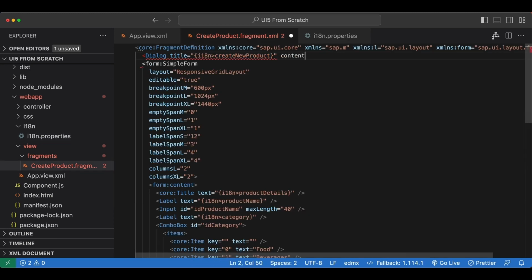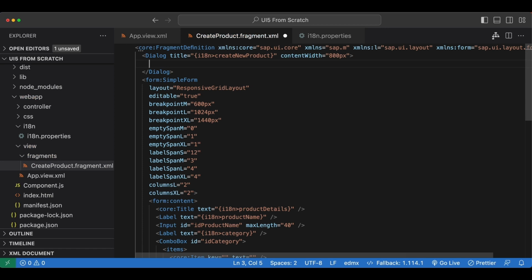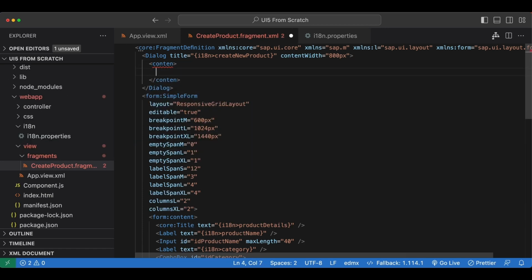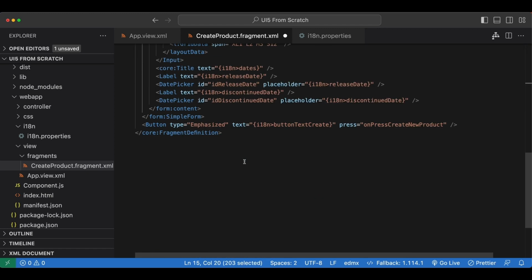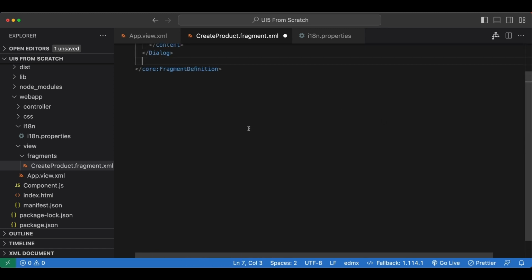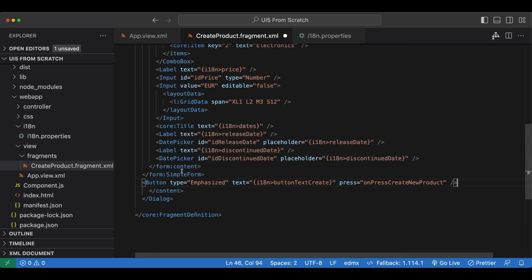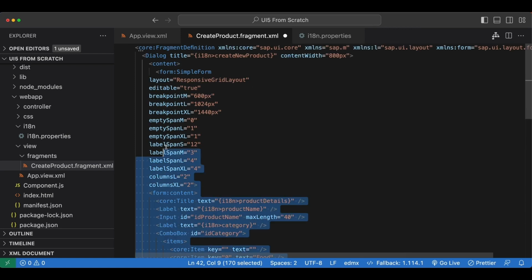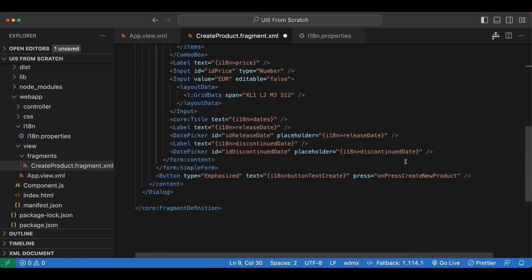Next we need to specify a content width. And I will set it to 800 pixels because we have quite a wide form. And that should be enough for now. Let's close it. And we have a content aggregation. It's content, yeah. And we move everything inside that aggregation. Let me cut and paste. Okay, let's fix this styling a little bit. Alright.